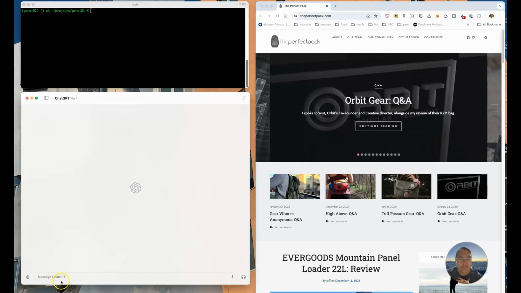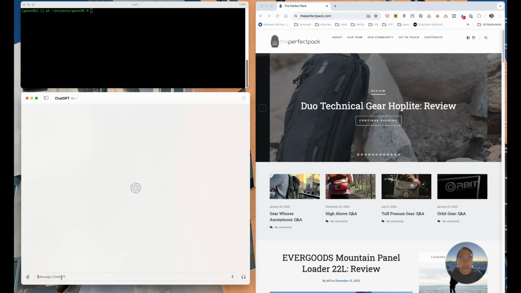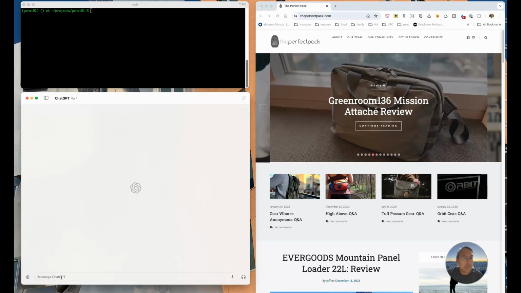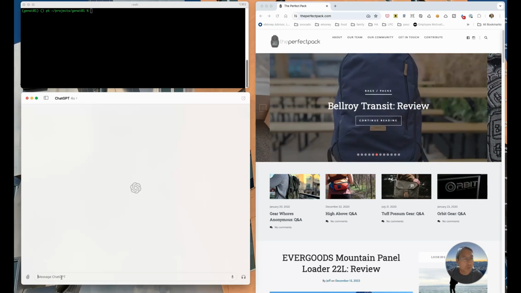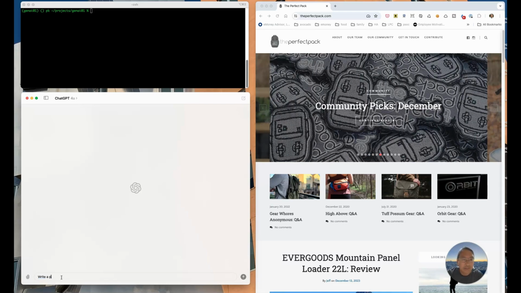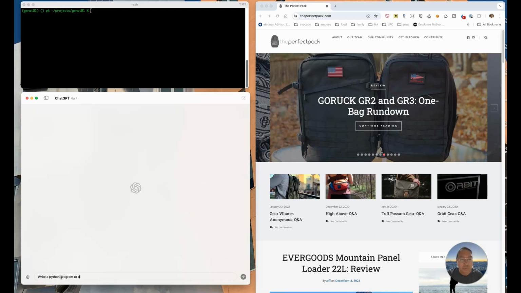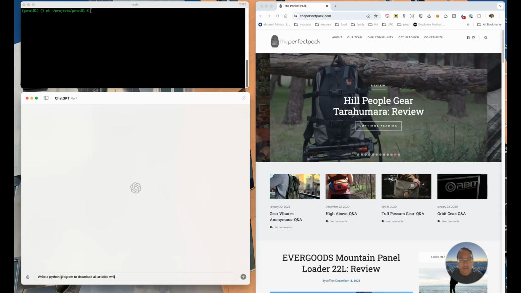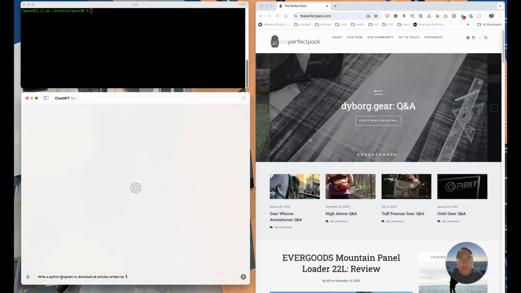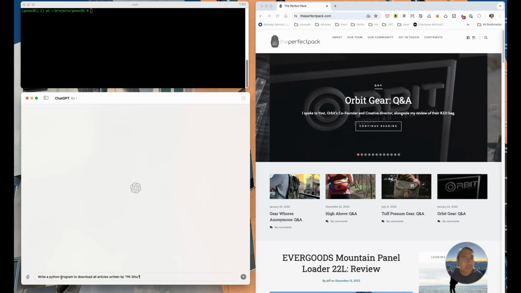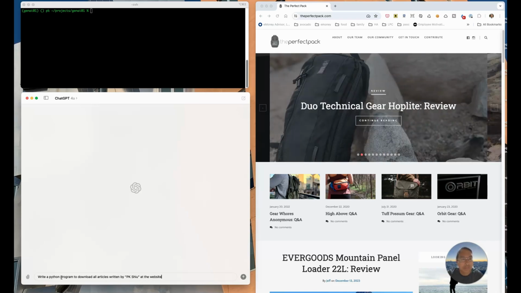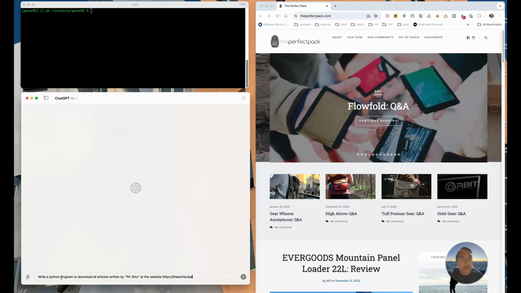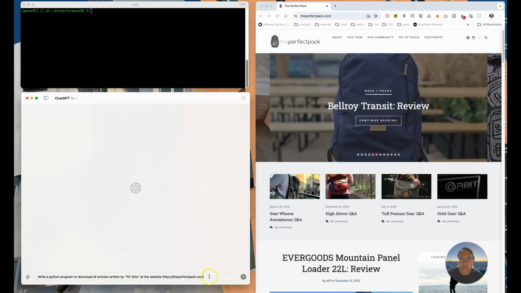So here we are inside the native ChatGPT client on the Mac. Let's think of my very first prompt, which is something like: write a Python program to download all articles written by me, so PK Xu, at the website https://theperfectpack.com, which is over here. So let's see what happens.